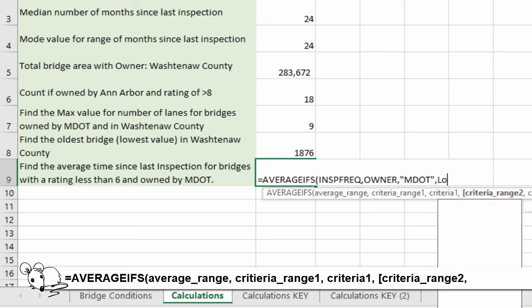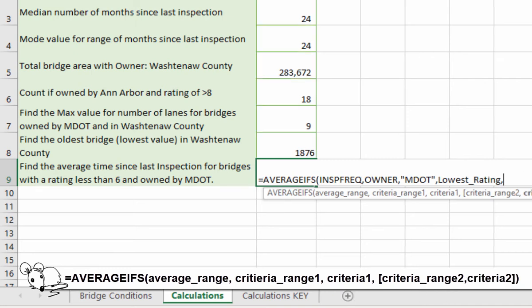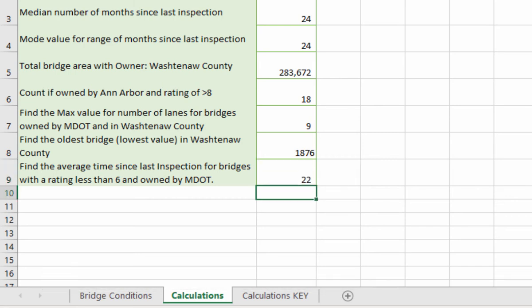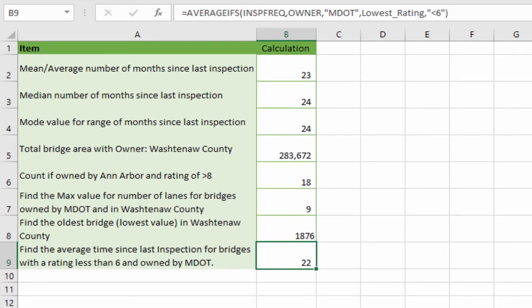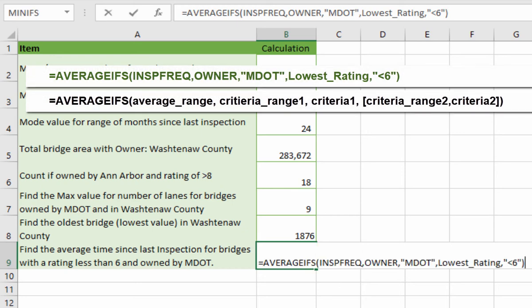Add criteria range 2, lowest rating, comma. Add criteria 2, quote, less than 6, quote. Type a close parentheses to end the function. When you hit the Enter key, the formula should look like this. How often are the bridges owned by MDOT inspected, especially the ones with the rating under 6?